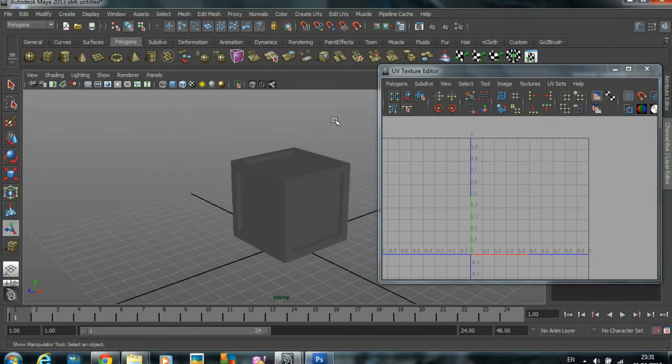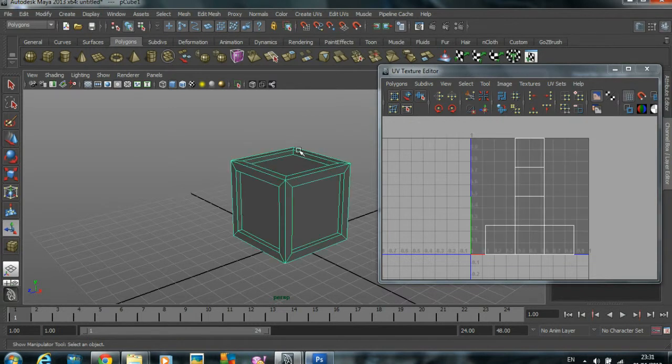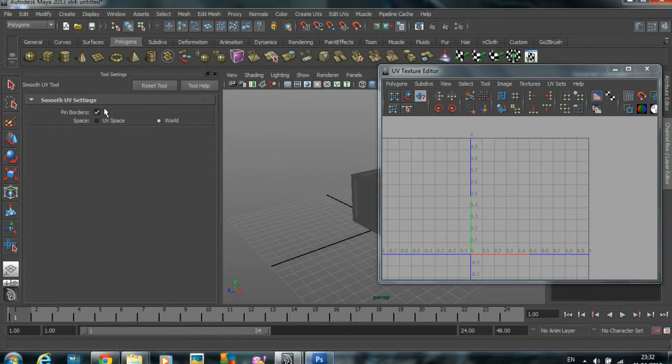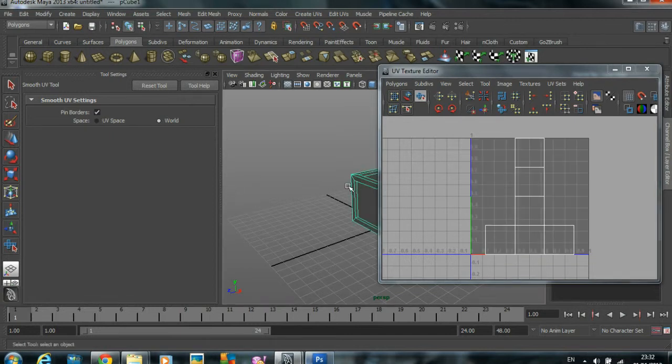Now the next step, how to unfold this. It's very easy, but you need to follow some basic instructions. So deselect the object and double click on this icon. This icon is called smooth UV tool. So double click on it. By default, pin borders is switched off. Click on pin borders. Now I'll select this object.